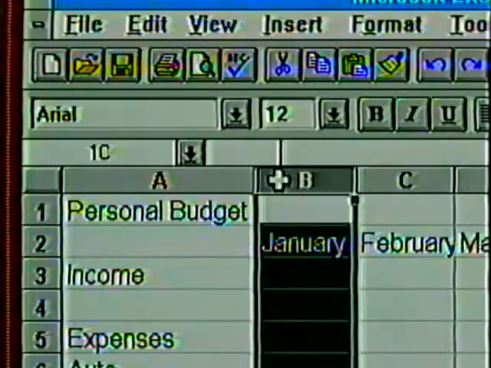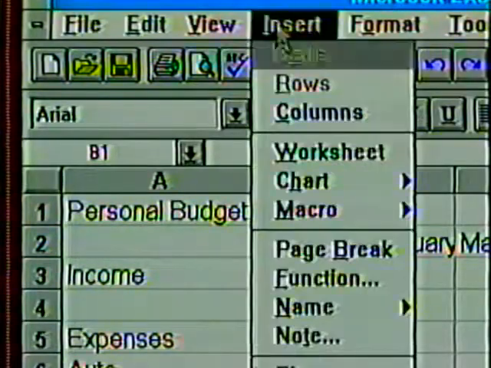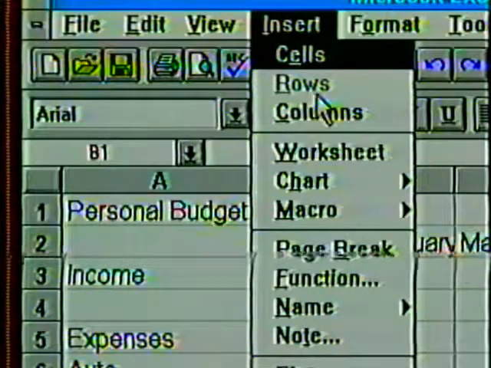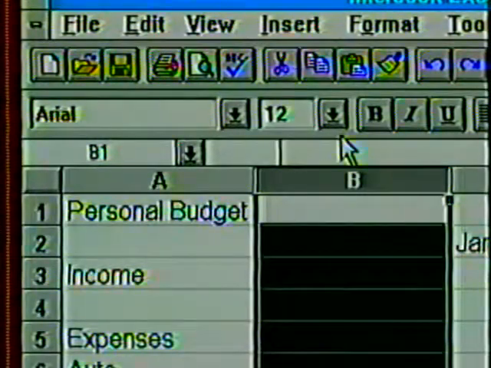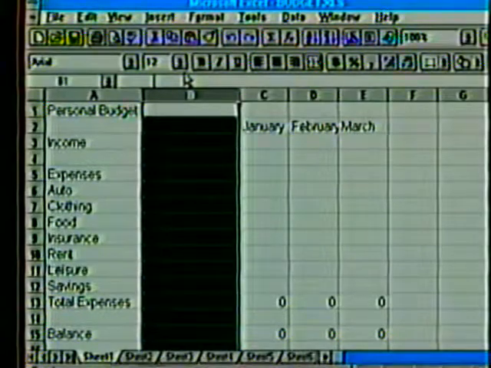That should highlight that whole column. Now click on the Insert menu and select Columns. Isn't that easy? There's a new column B. We can also delete a column by pulling down the Edit menu and clicking on the Delete command.